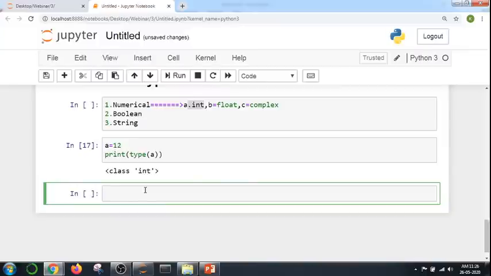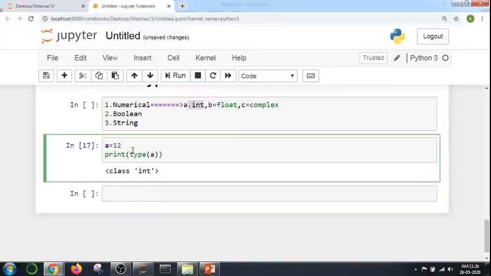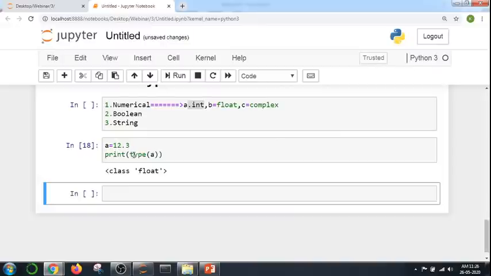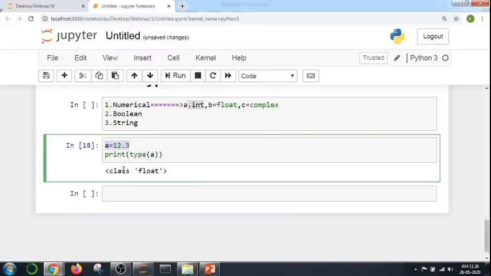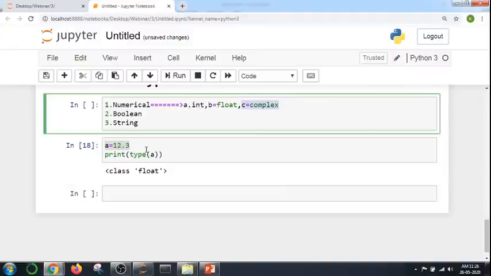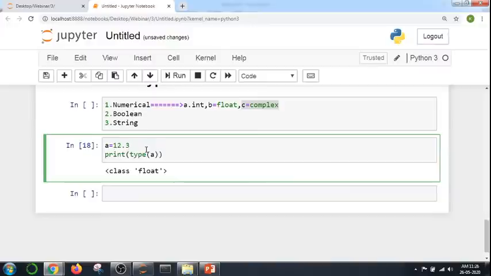If you print the float, you can just use the float value, so I am declaring the float. Class is equal to float. But if you want to print complex, complex is something different. To declare a complex, you just have to use one real value and then plus an imaginary value.